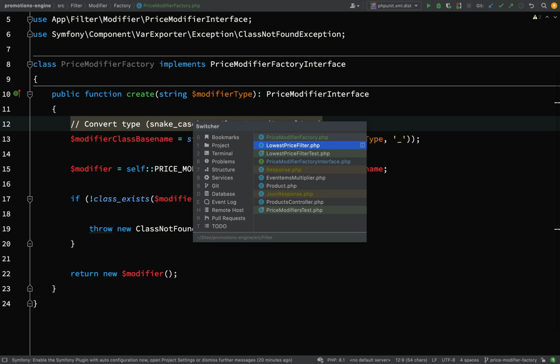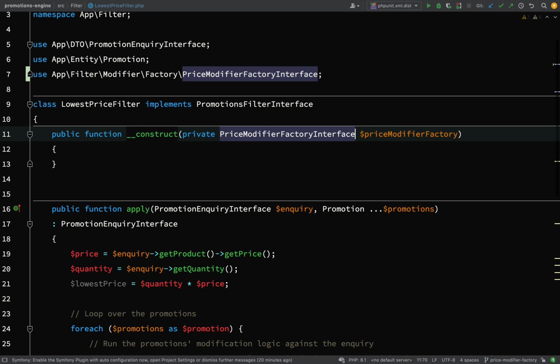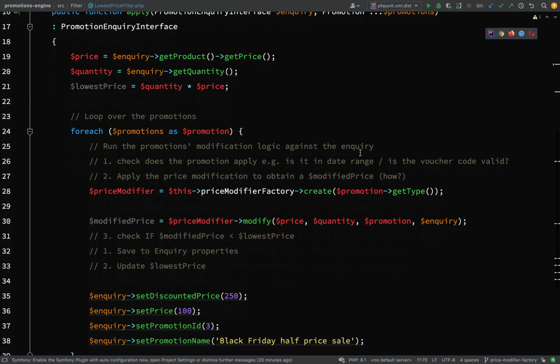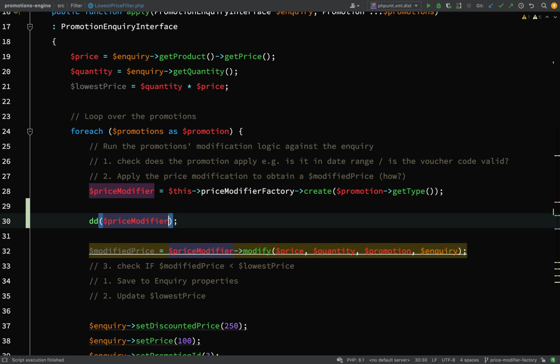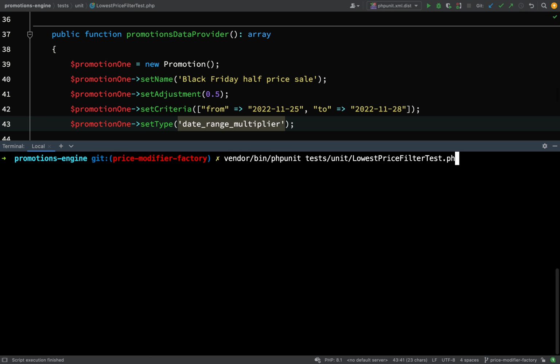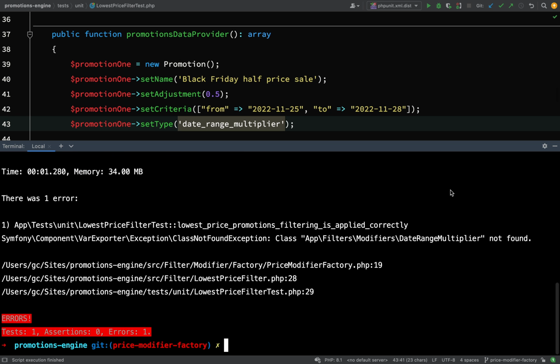Let's now go back to our lowest price filter and see where we're at, so we can get our price modifier factory interface, like so. And then what I'm thinking of doing is just dumping this out and making sure that we do now get a price modifier, that our factory is working okay. So DD price modifier, and then all I need to do is just go back to the test and run this. So we're looking for lowest price filter test. And so at least we know that our class not found exception is working okay, but I must have made some mistake here. So it's saying class app filters modifiers date range multiplier not found.